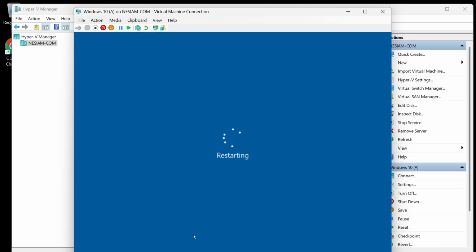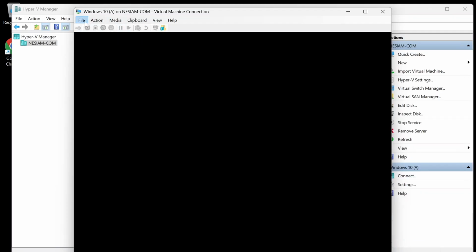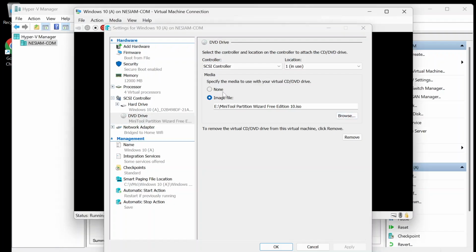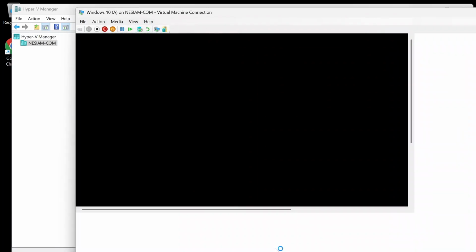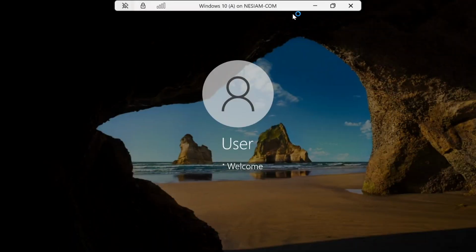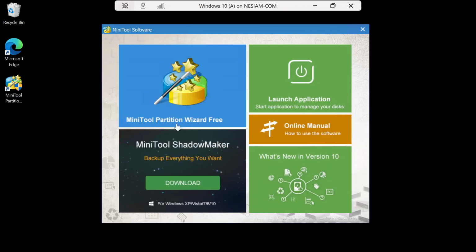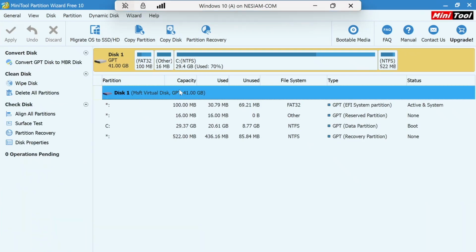Let's see if I restart, if it's going to fix the problem. But yeah, let me clean up a little bit because every time I boot my VM, I don't need my Minitool ISO to be connected. Let me launch the app. And let's check it again. I don't see it. That could be the problem.